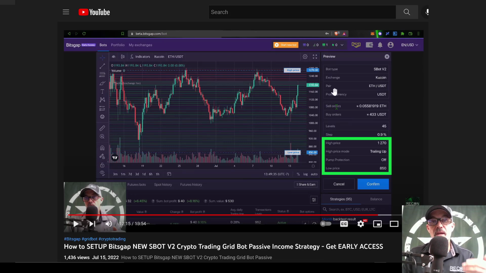Now, the pair that I selected to trade with this grid bot was ETH/USDT. The profit currency is the USDT. I gave the grid bot around 500 USDT in ammo to go to battle with. The number of grids that I selected were 45, and the grid step, or the space between each grid, was 0.9%. Now, as far as the high and low price for the grid, I selected high price of $12.70 and I enabled trailing up.